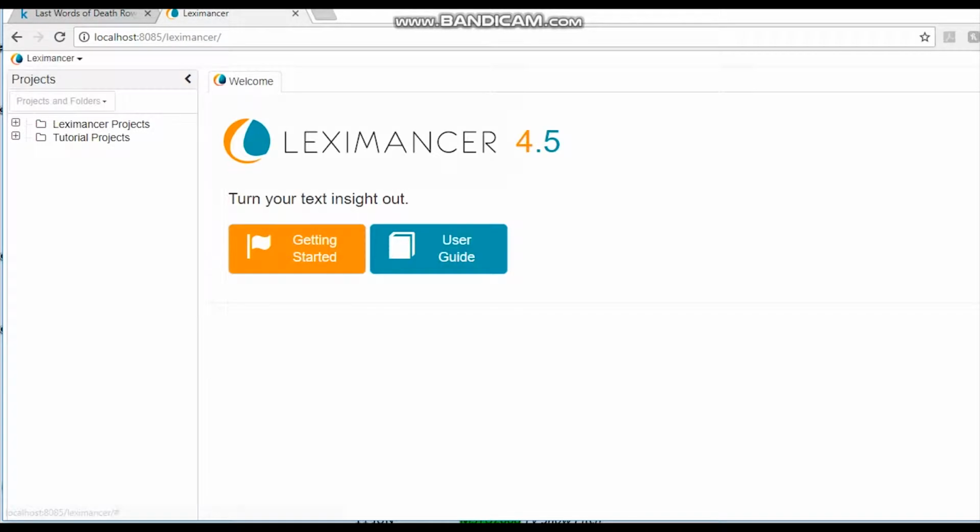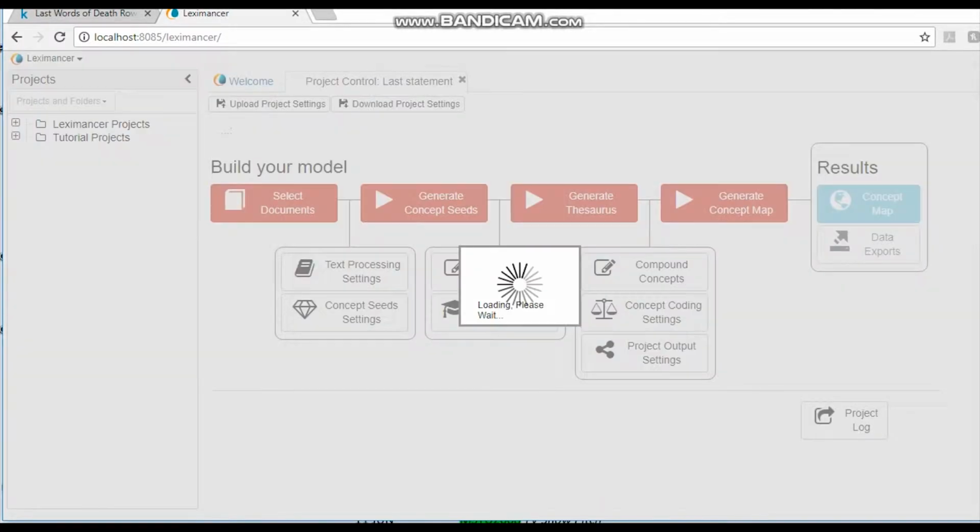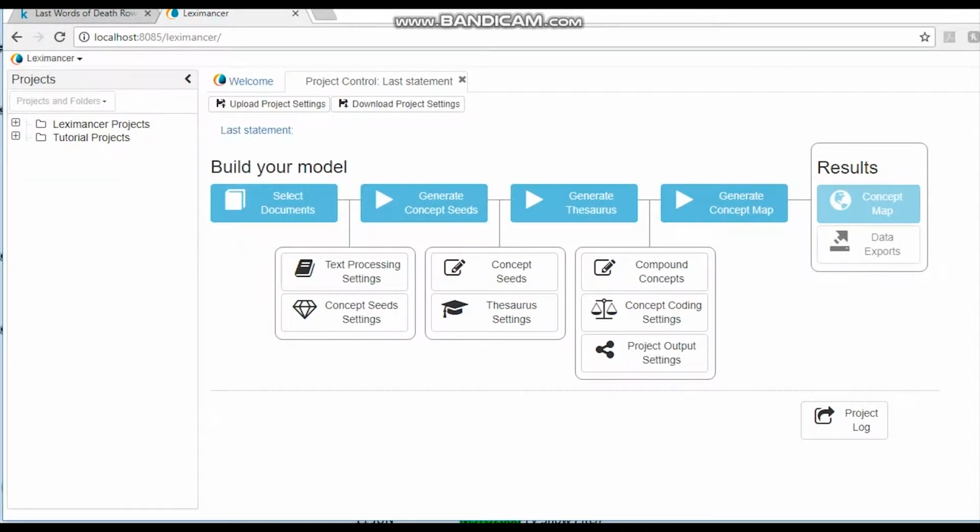Once Leximancer is open on your browser, you should be on the software's home page. Next, we need to click on the Projects and Folders tab in the top left-hand corner and click on Create Project. Now, we need to name our new project. I'm going to simply name it Last Statement. And now you can choose whether or not you want to add a description. Then click OK. Now that you've created your project, a new Build Your Model page will open.